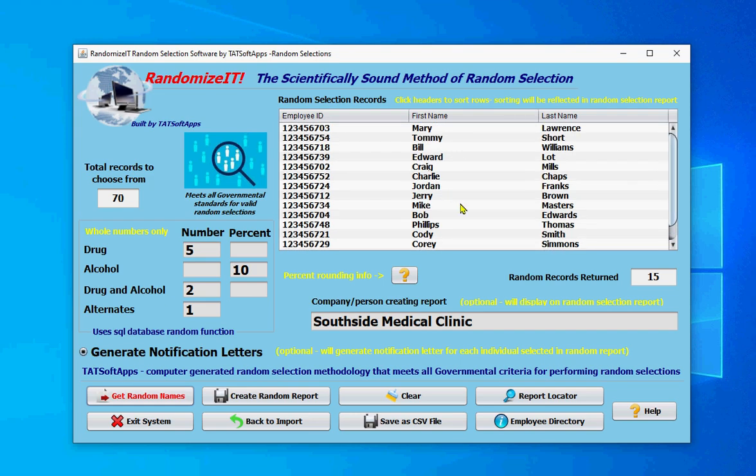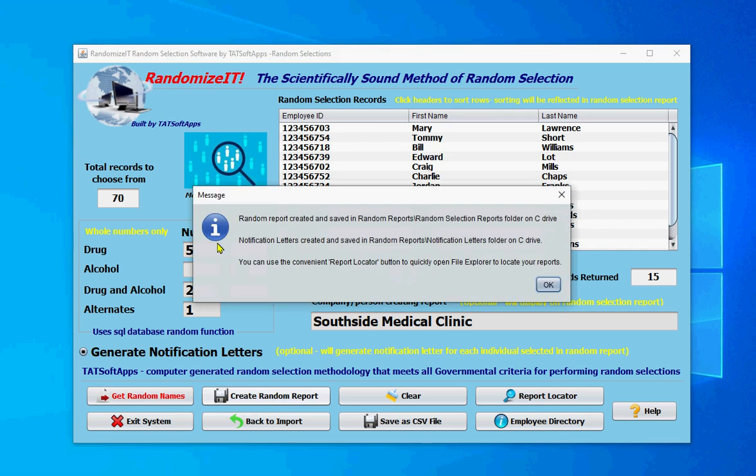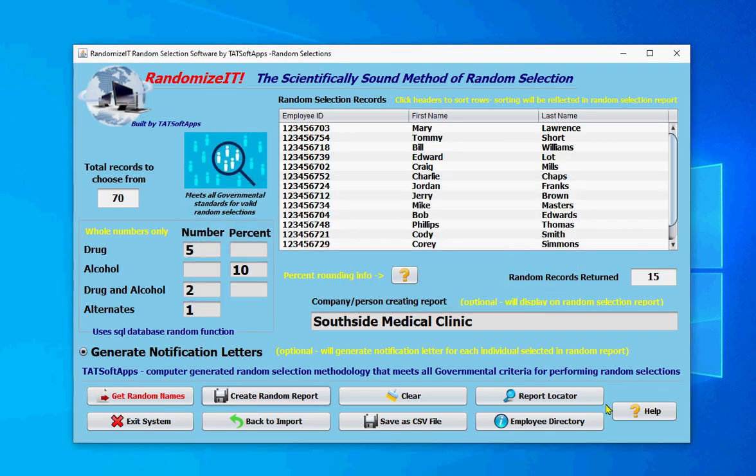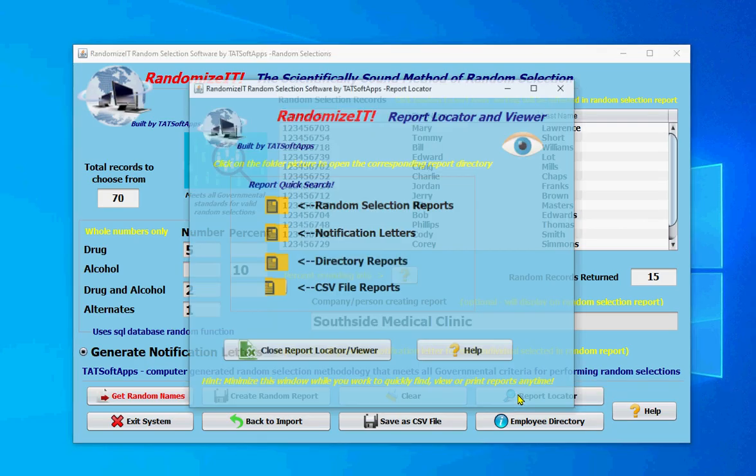So how do we get that to a report? Well, the create random report button will do that for us. So let's go ahead and do that and show you what happens. We get a notification message here that tells us where the random report was created and saved, as well as the notification letters, since we did click this radio button. And you can use Microsoft File Explorer to go to these directories and get your reports, or you can use the file locator, which makes it a lot easier. Your report locator, and that is right here.